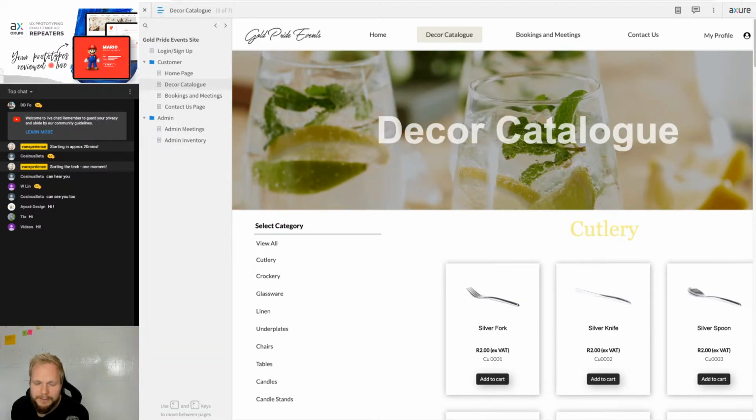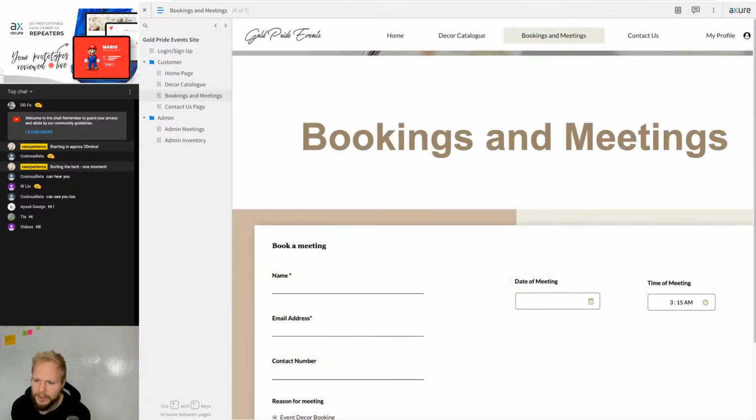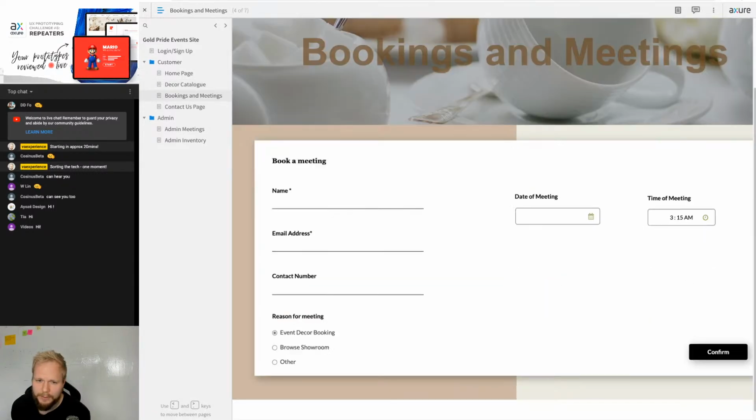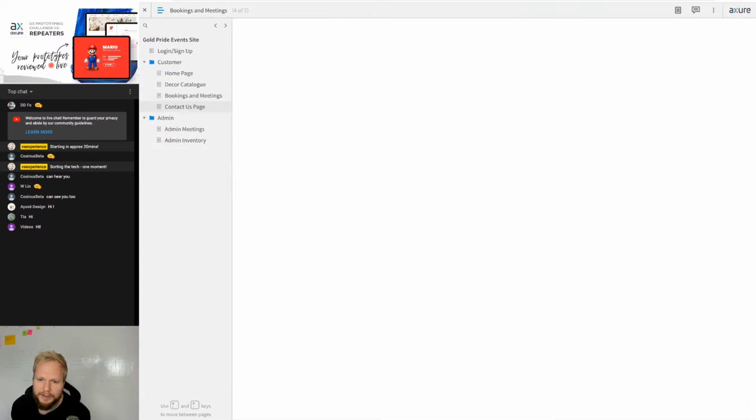As you can see, there are quite a few pages in the prototype itself, which is just to highlight the architecture of the actual prototype and how it's done. One of the things we highlighted were the booking meetings. So as you can see, we allow users to book different meetings. There is a contact page, there is a login and sign up.